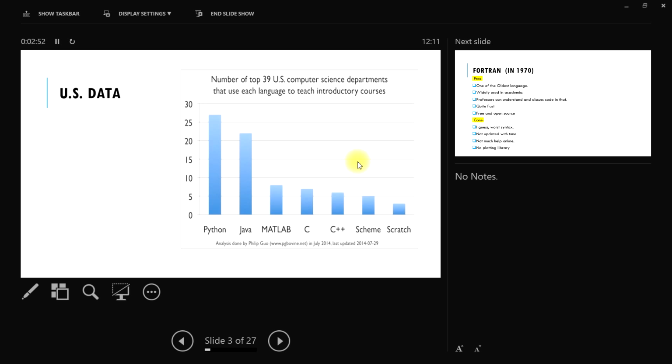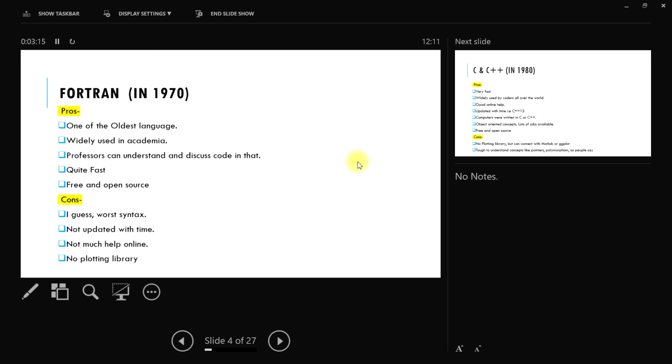I just downloaded it, I just checked it, just to show you quickly. Total number of companies is 39. 39 US computer science departments. I just wanted to show which languages are mostly used. Not going into the detail of how much percentage it is.